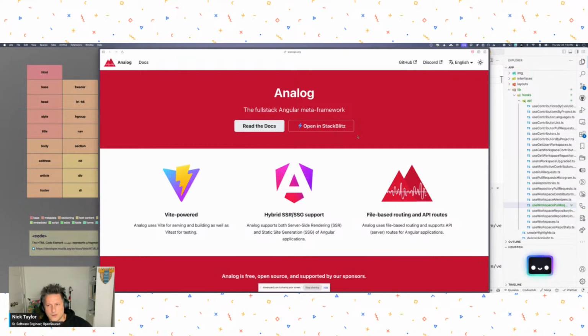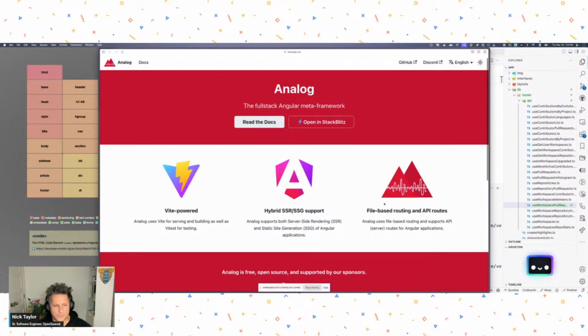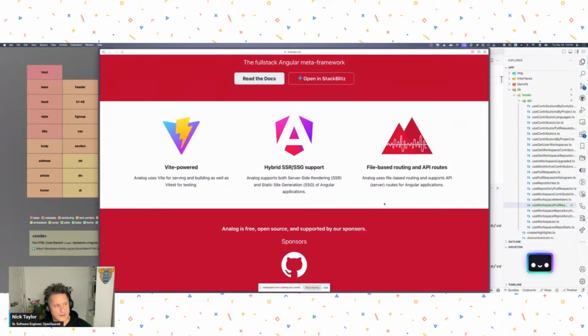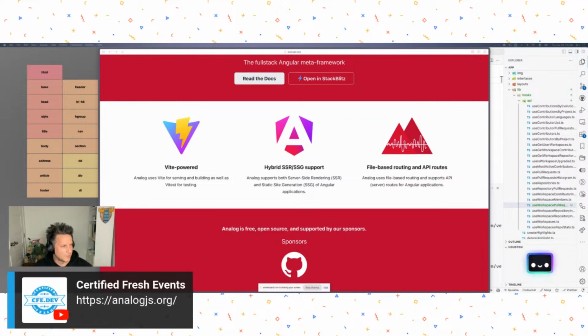But it is a meta framework, so there's a lot of common things here. There's file-based routing. It's got SSR, server-side rendering, and static site generation support, file-based routing, and API routes or routes. I never know which one to say. But anyways, I'll put this on the Jumbotron temporarily.